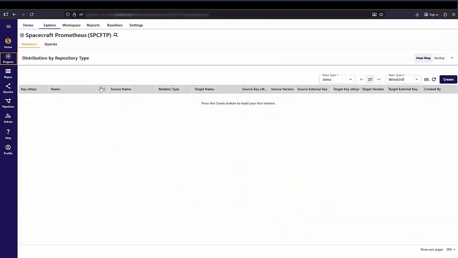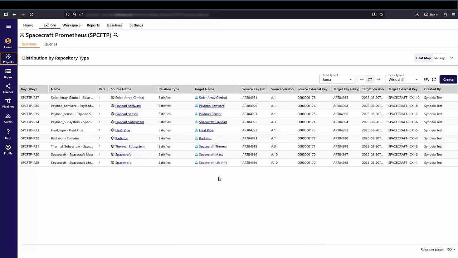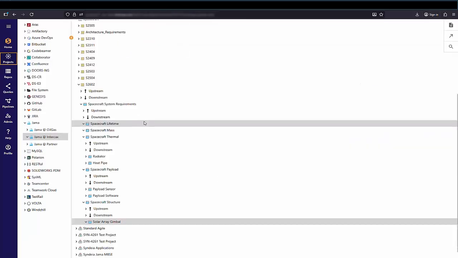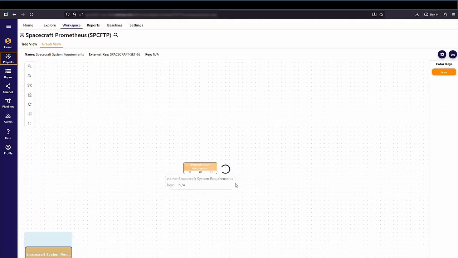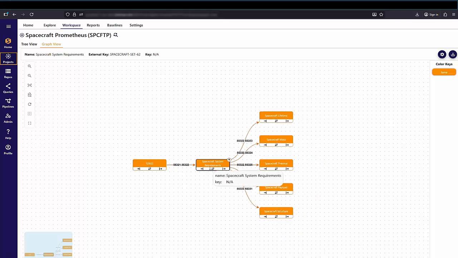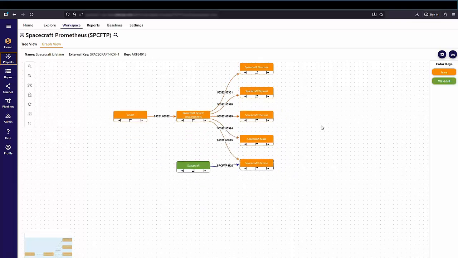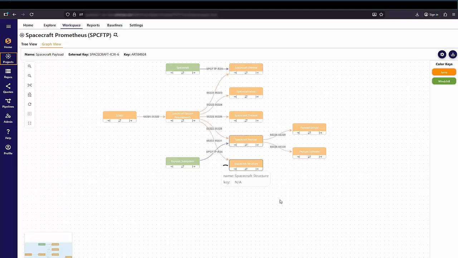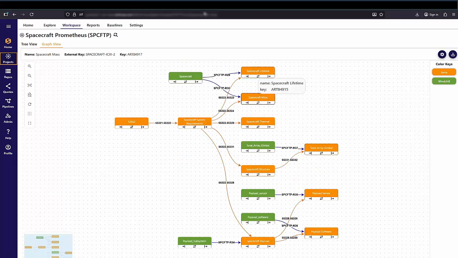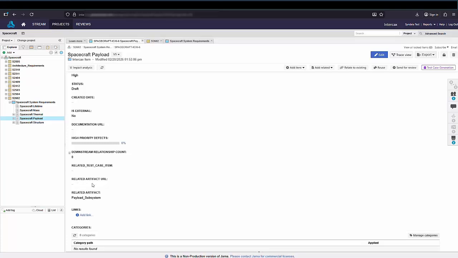While that runs, we can look at the Syndeia digital thread, and here are our new relations. If we look at the graph view for the JAMA requirements, we can expand that outward and see not only the intramodel relations, but we're also able to see these new intermodel relations from Windchill. And finally, we can view that that link has been updated backward onto the JAMA artifact by checking over here.